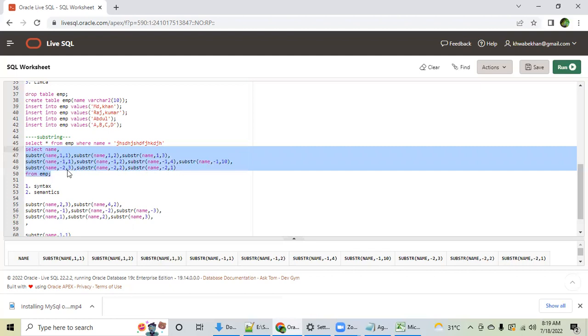Is there any length limitation for substring, where it will stop reading? No, there is nothing like that. You can give up to whatever length you have. There is no problem. Any other question? I have shown you positive, negative, 0, all those examples. Any other? No? Okay.